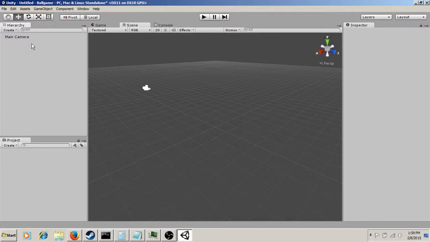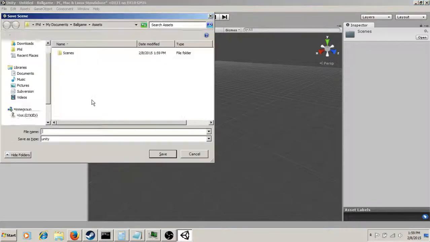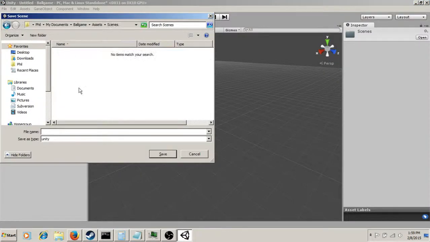So first thing we should do is create a folder at our project listing. We will call this Scenes. And second thing we should do shortly thereafter is hit Control S to save. Go to Scenes, we'll call this Level 1.